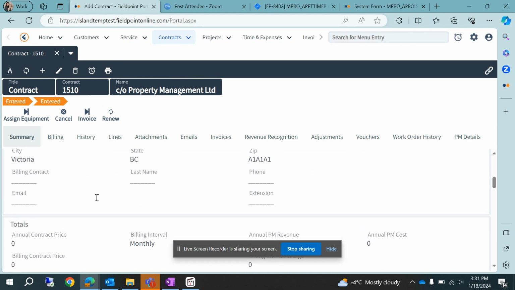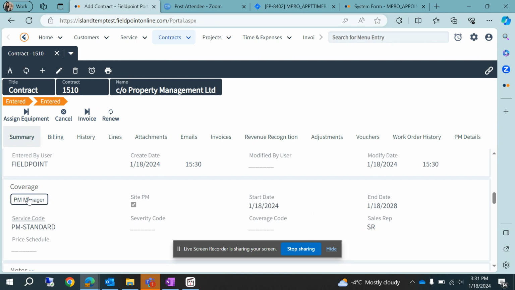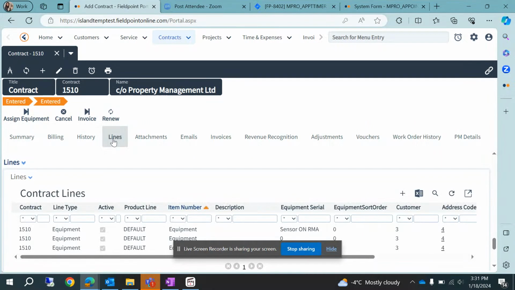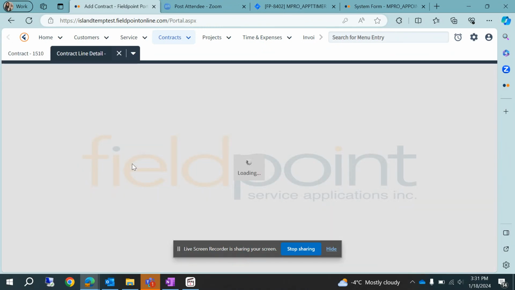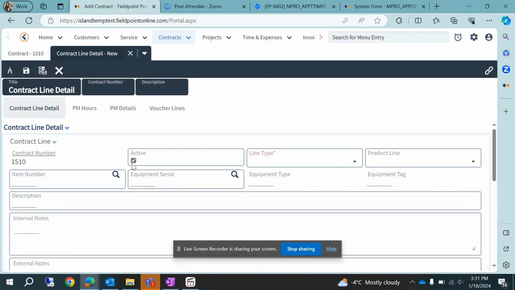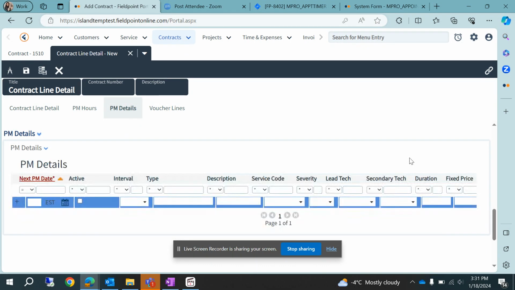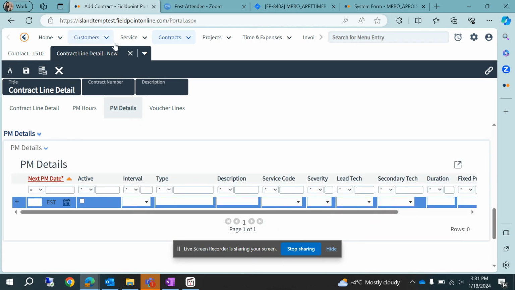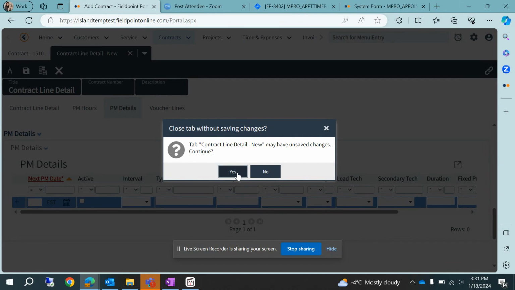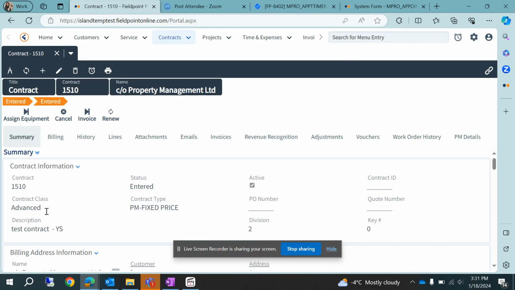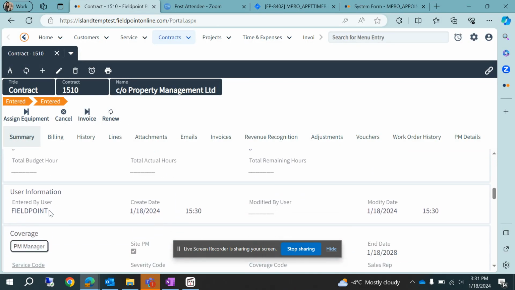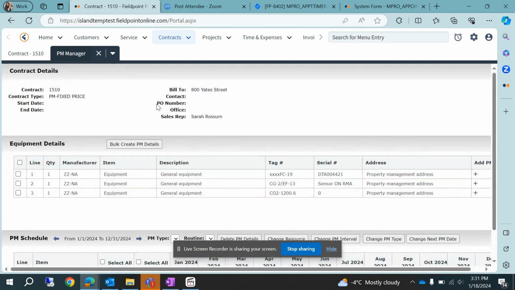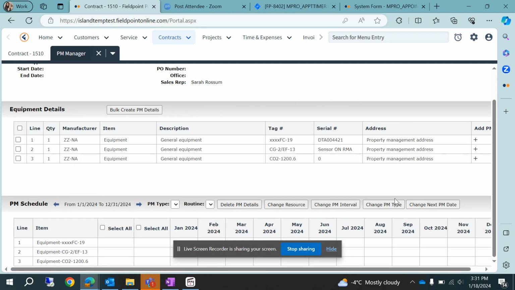And now if you want to create PM details, of course you can create PM details under the contract line here, manually one by one, like this. Or if you think it's okay, you can go to the PM manager and use the PM manager to create that. So what I'm going to do is use the PM manager.